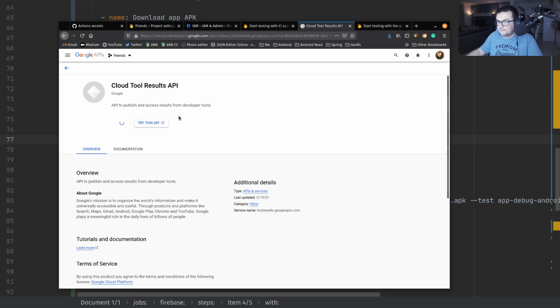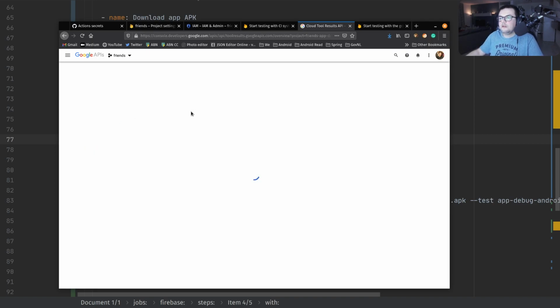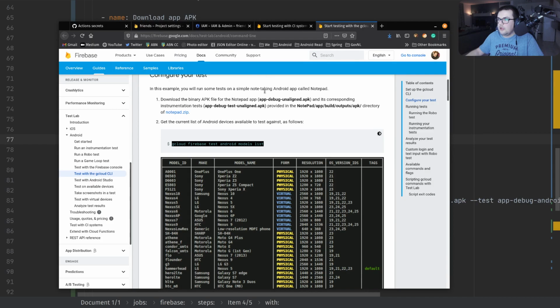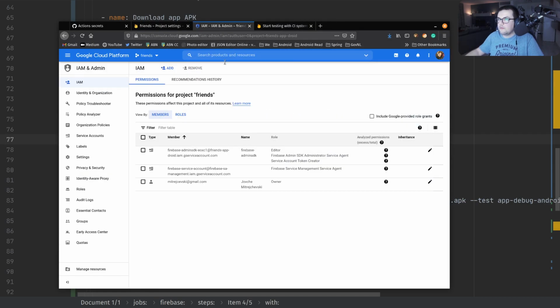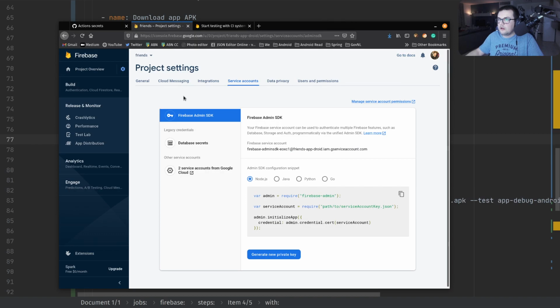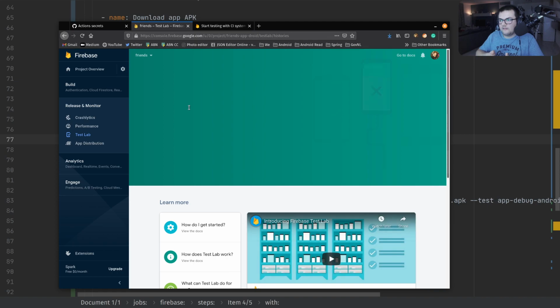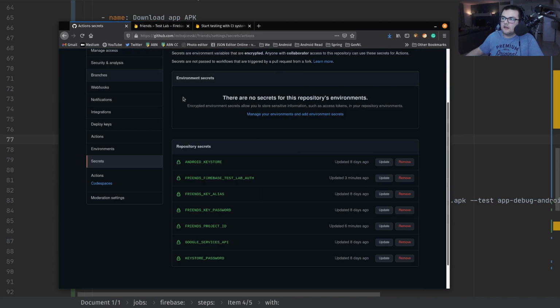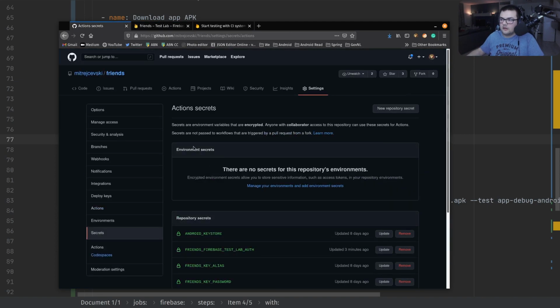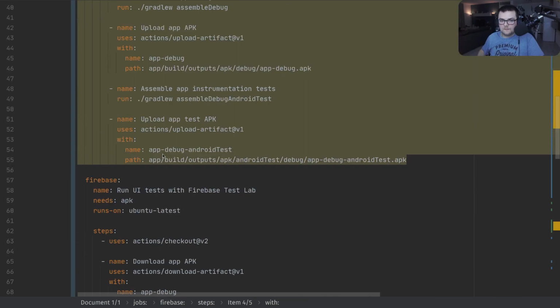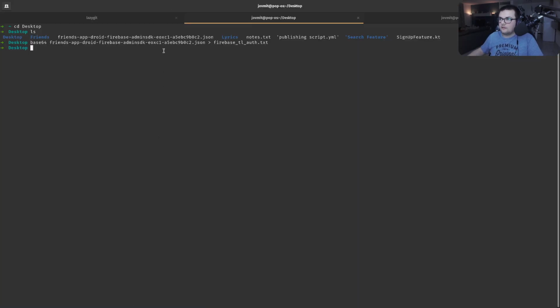Once that's done, everything's pretty much set, so we can use the Firebase Test Lab. So I'm just gonna close this one and this one as well, and this one. So here in the test lab we will be able to see the results, but also they will be available in the actions when the action is executed. So now what I'm gonna do is I'm just gonna push this so we can see the action running.